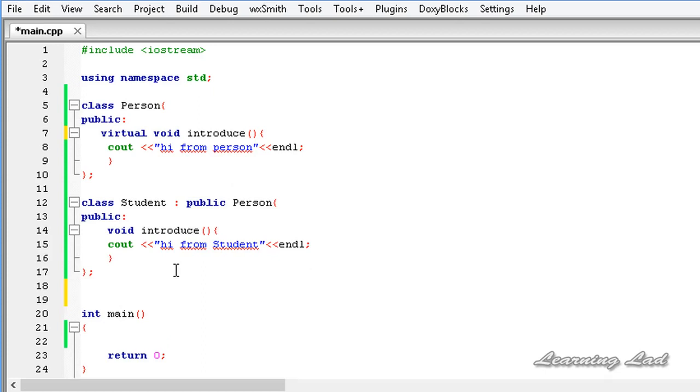Alright, now to demonstrate that when a virtual function is inherited, its virtual nature is also inherited, what we're gonna do is we're gonna create another class which is gonna inherit from this class student. So let's say it's gonna be class graduate student or G student, and this one is gonna inherit from this student class. So this student class, which is a derived class from this class person, is gonna be the base class for this G student. So it's gonna be public and student.